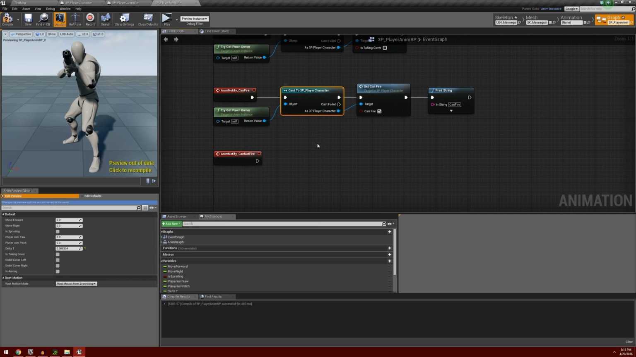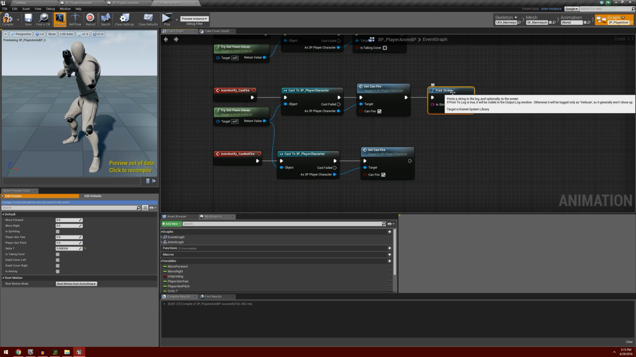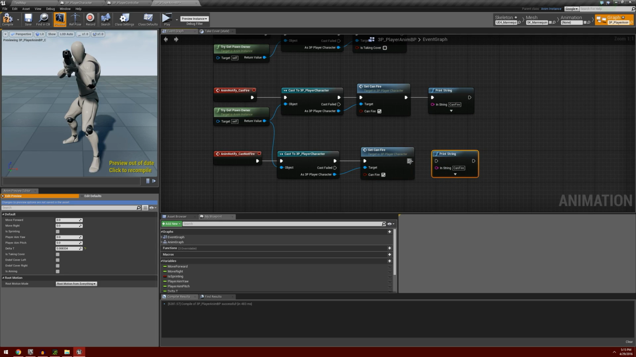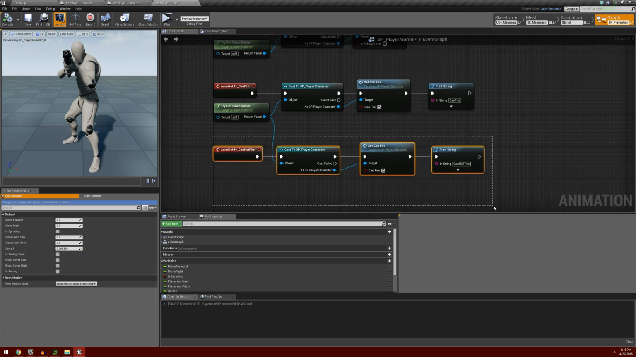We're going to search for cannot fire. I'm going to copy this cast to 3P player character and connect our try get pawn owner to the object. I'll copy this set CanFire as well, and we'll plug our character reference and the execution pin in. And you know what? I'm going to copy this print string as well, so we can do this for testing purposes. In this one, I'm just going to have it say cannot fire. And we'll compile and save that.